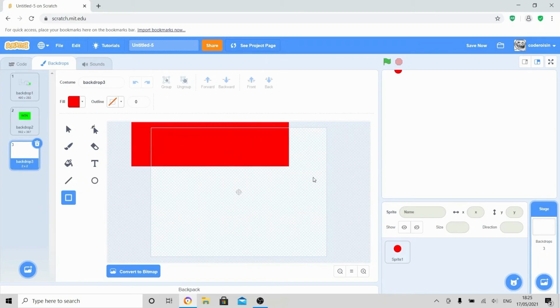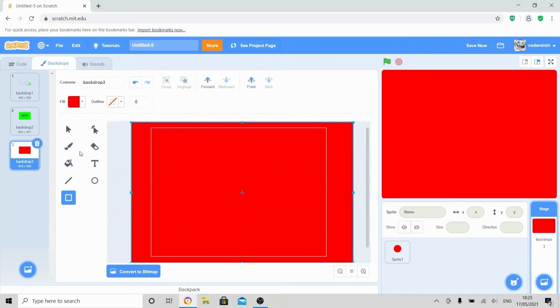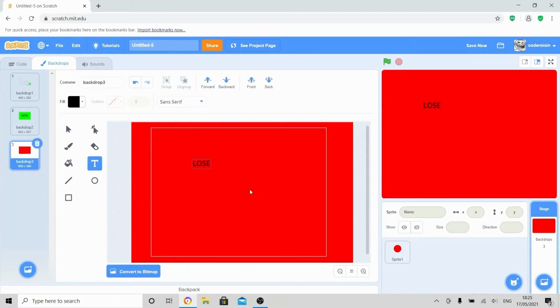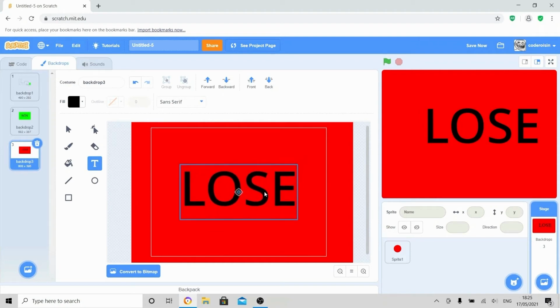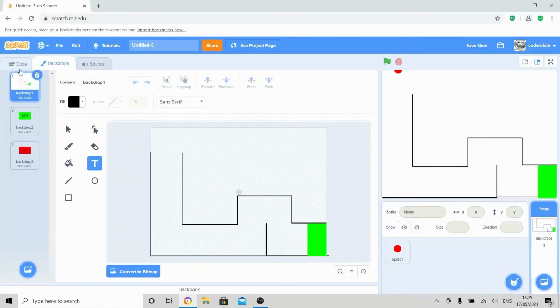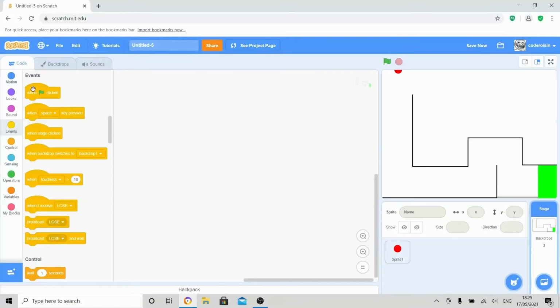And let's just cover the whole thing. And then I'm going to change the text to black again. I'm going to type out Lose, and then you want to make it bigger, and then you want to put it in the center again. So now that you have your win and lose screens, click Backdrop 1 again to set the background to the maze. And take out a flag that says when green flag is clicked.